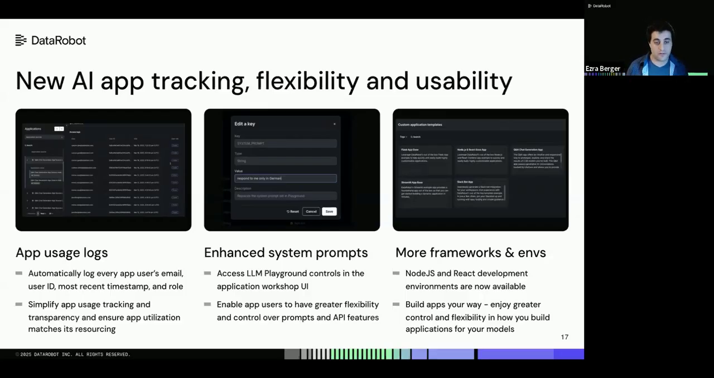The last new feature that we've added is Node.js and React to our application development frameworks. So developers who are looking to build apps with these tools can go right into development without having to spend time setting up the development environment. It also gives practitioners more ways to build applications for their models.